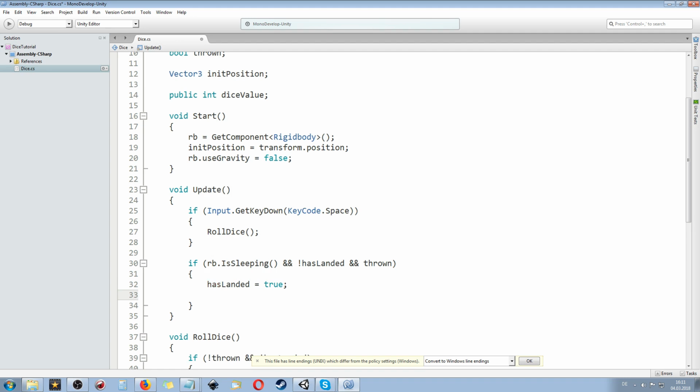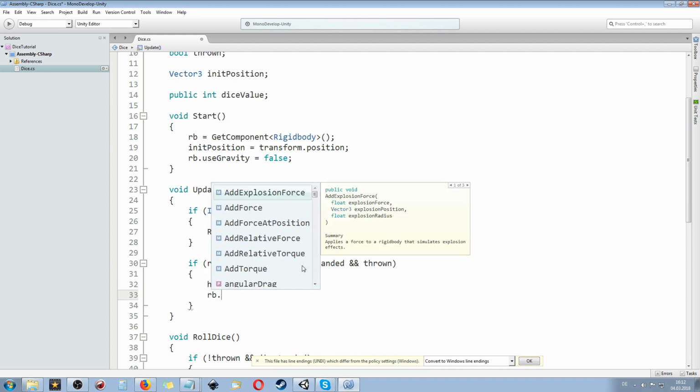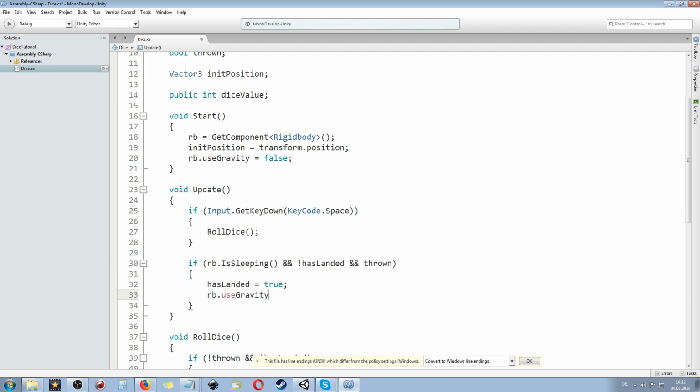And also we can set everything else what we don't want to use from this point on. The first one is we can say rb.useGravity is going to be equal to false, so we don't need to do that anymore. It's just lying on the ground. Of course, later on we do some other things. And of course, we want to do the value check for our sides.